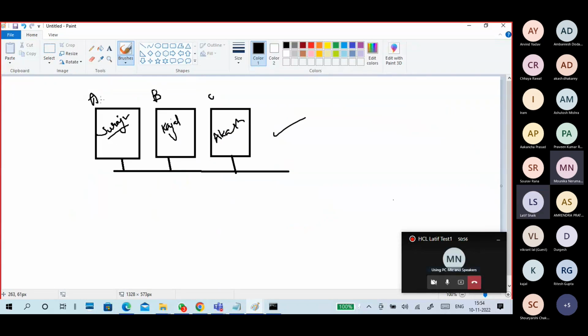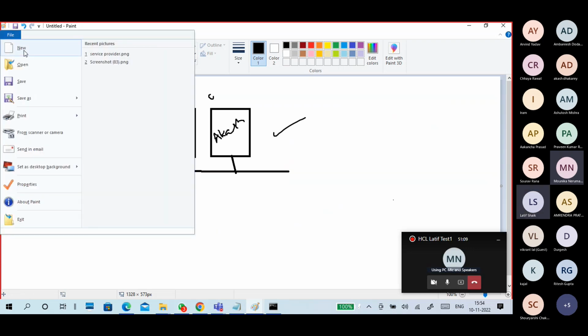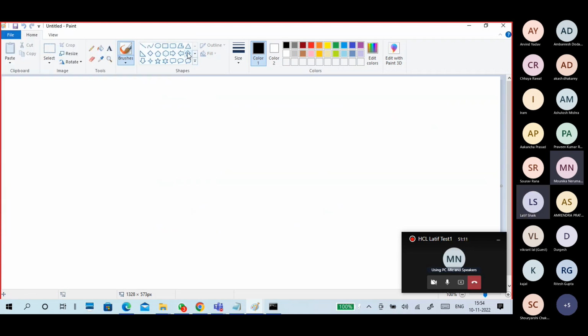In a workgroup there is no centralized control. So if you want to change or install an application, Suraj will log into PC A and do that, because he's a local administrator. Okay. Here again, this is a domain environment.